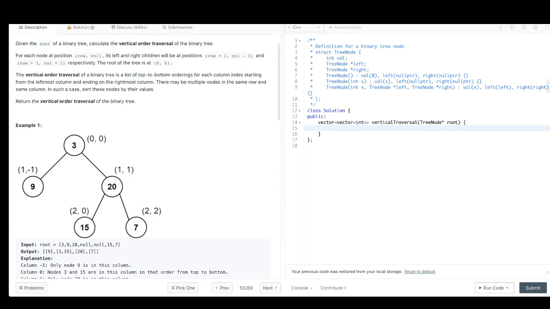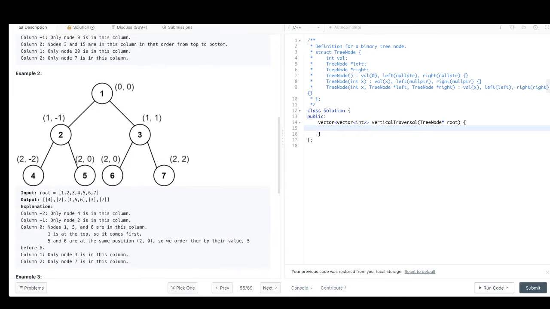Here the column number is minus 1, and there is only one node in this vertical line, so we'll print that. And then in column number 0, there are two nodes falling on this vertical line, that is 3 and 15. We'll print it sorted row wise, like first the node at row number 0 will come, and then the nodes at row number 1 will come, or 2 or similarly. It will be in increasing order of the row number. Then at column number 1, we have one node with value 20, and at column number 2, we have one node with value 7. Now let's go through this tree.